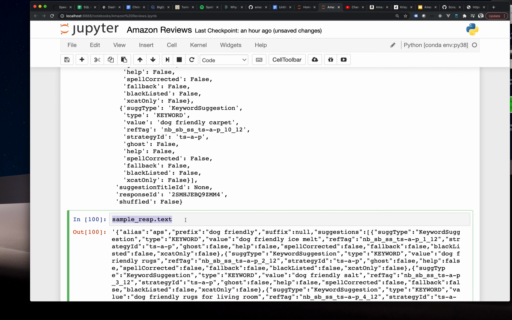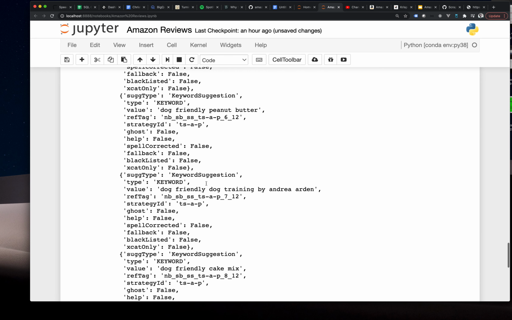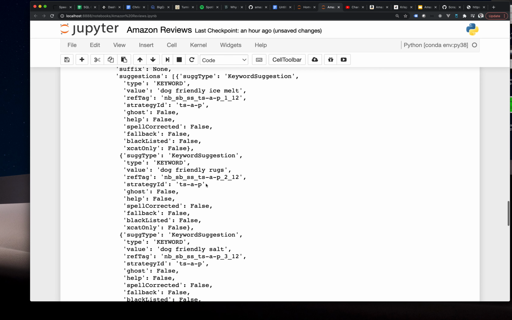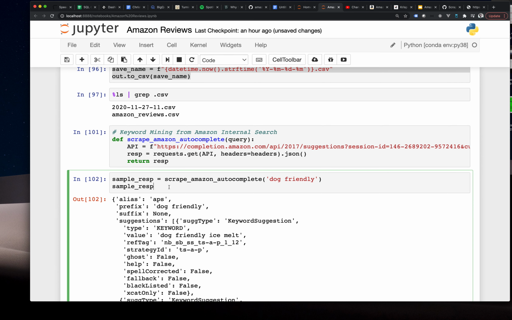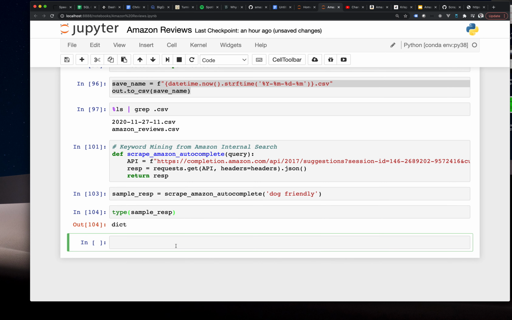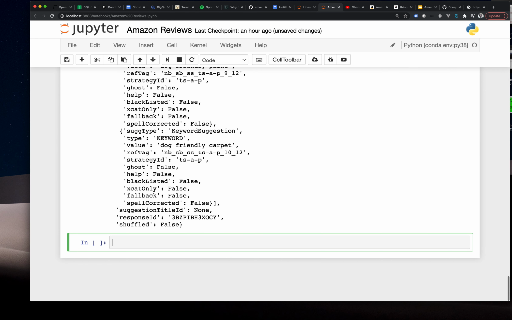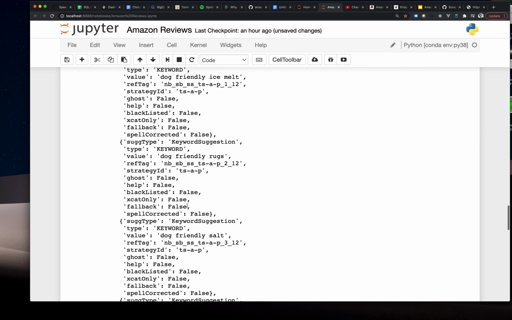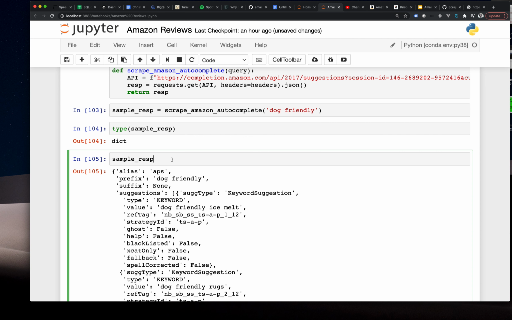There we go. So now what happens is it's not actually JSON, it parses the JSON into a Python dictionary. So if we look at the type of sample response, it's a dict. Let's check it out again. And there we go. Now, what is this? We have something that looks similar to what we were working with earlier, a list of dictionaries.